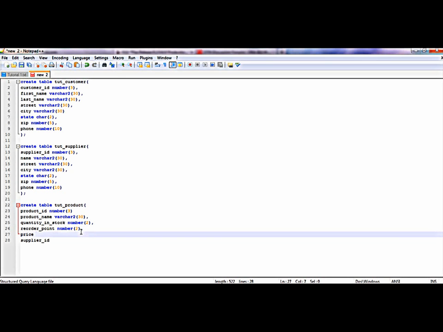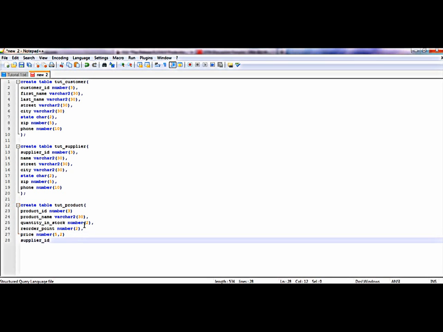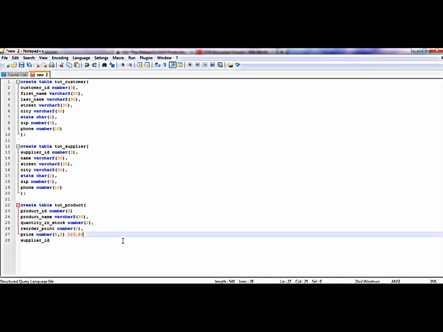And the price. The price is something that I really want to hit with you guys. We'll say number, and we'll say 5,2. Now you're probably wondering what does that mean. Basically, this first number here, 5, represents the number of digits, a number like 525.69. There are 5 digits in here. This represents how many digits are going to be in your number, and this right here represents the decimal places. It's how many digits are going to be on the right side of the decimal point.